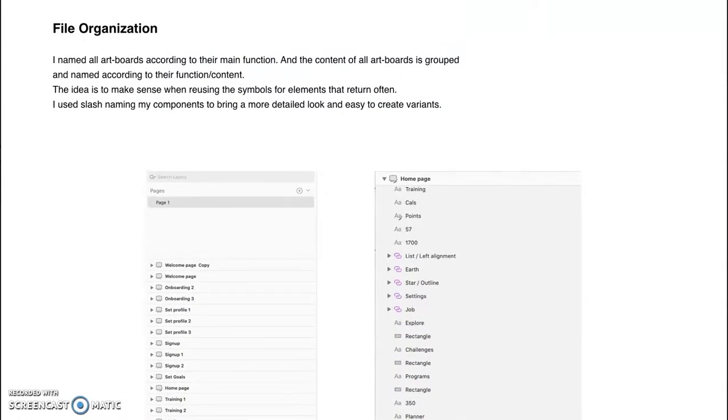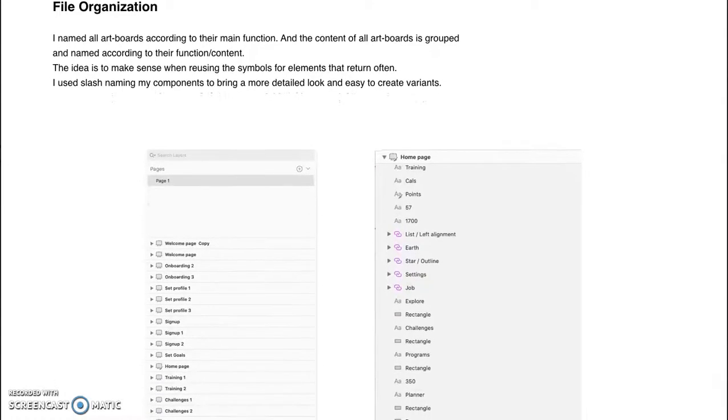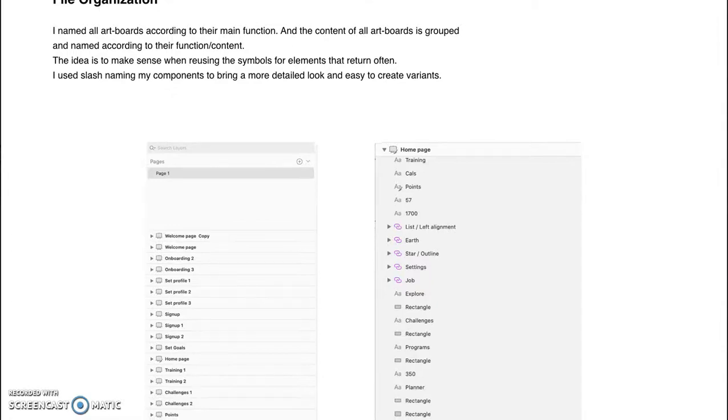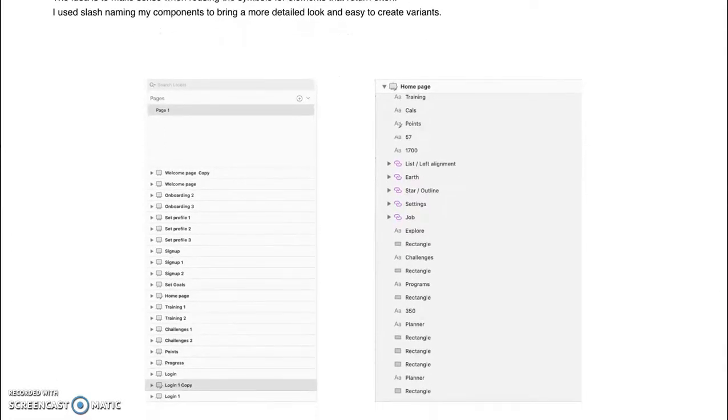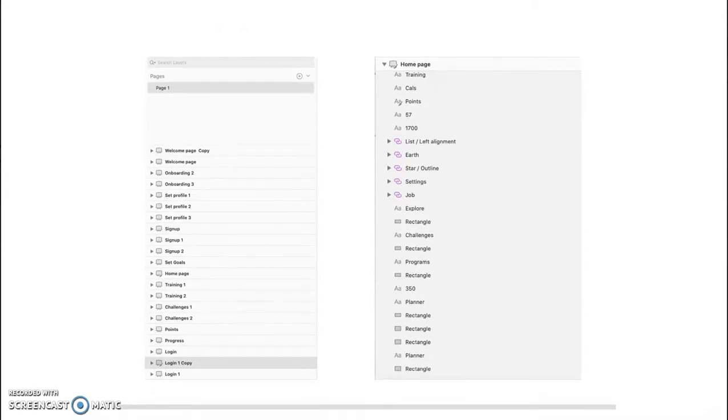I named all my artboards according to their main function, and the content of all artboards is grouped and named according to their function content. The idea is to make sense when reusing the symbols for elements that return often. I used slash naming for my components to bring a more detailed look and make it easy to create variants.